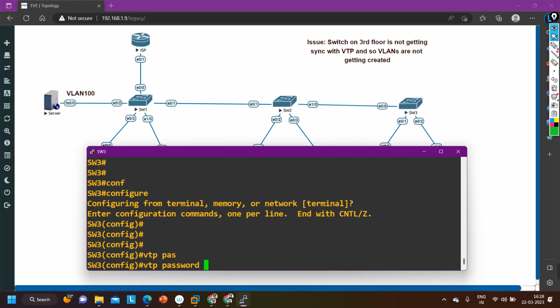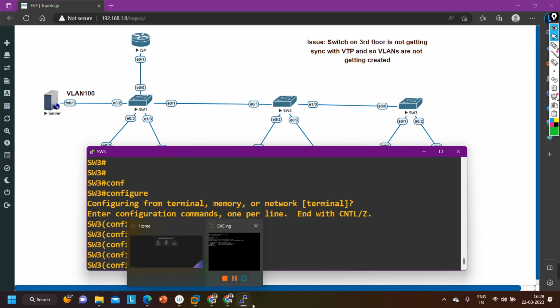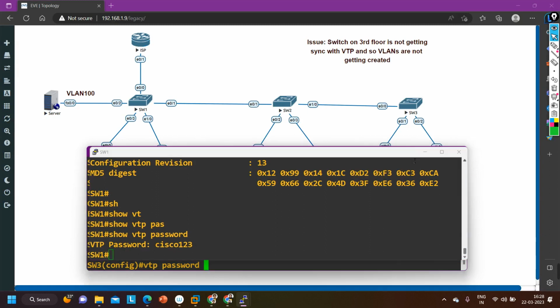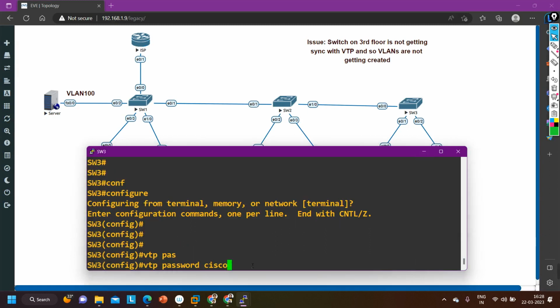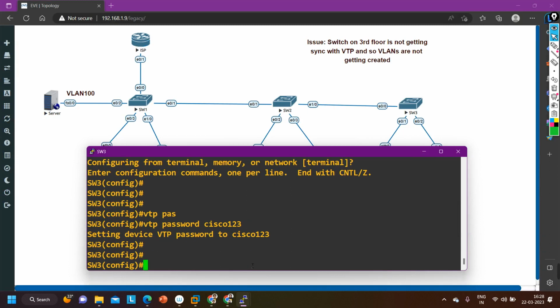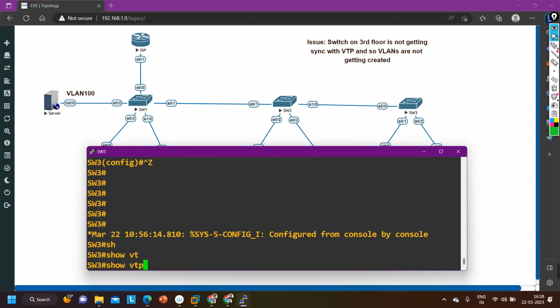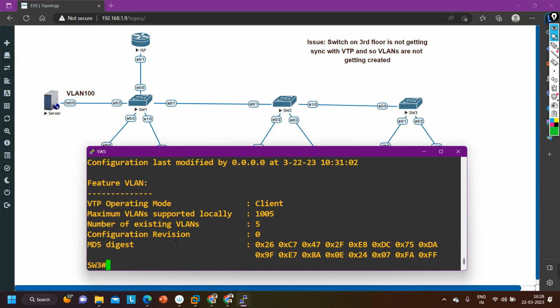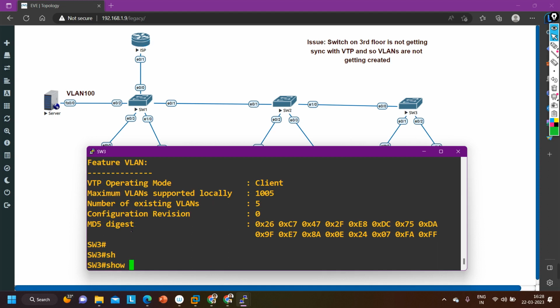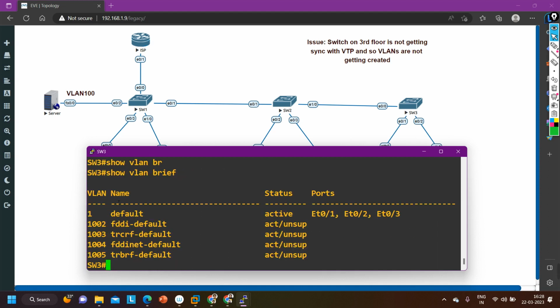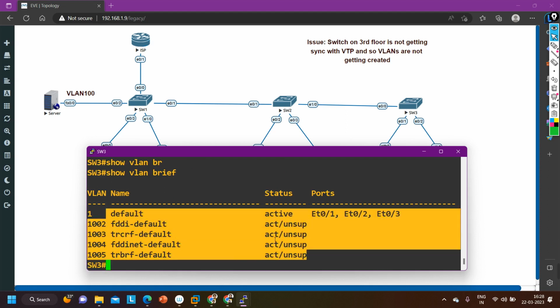What was the VTP password? Let me check on switch 1. What was the password? Cisco123. So let me configure Cisco123 here, right? Now let me check. So, show VTP status. Still the number of existing VLANs is 5 only, right? Here you can also run the show VLAN brief command. So guys, still this switch is not synchronizing with the VTP domain. What is the problem?